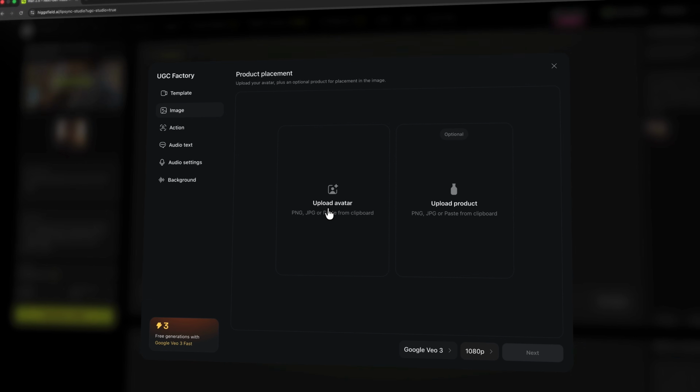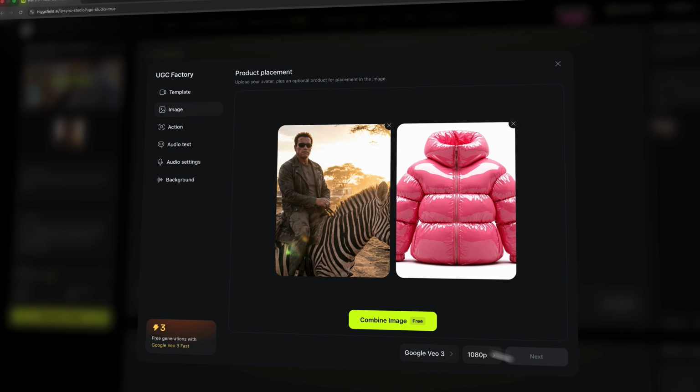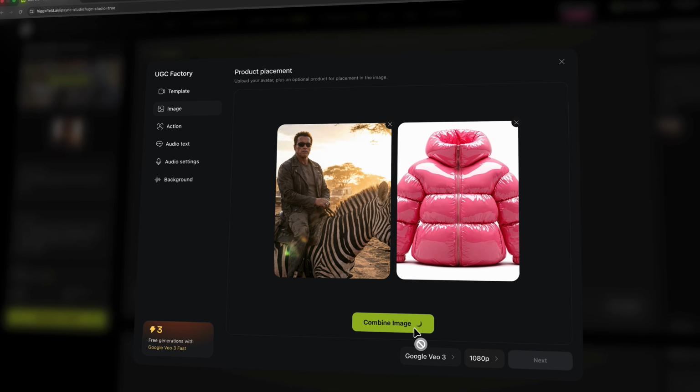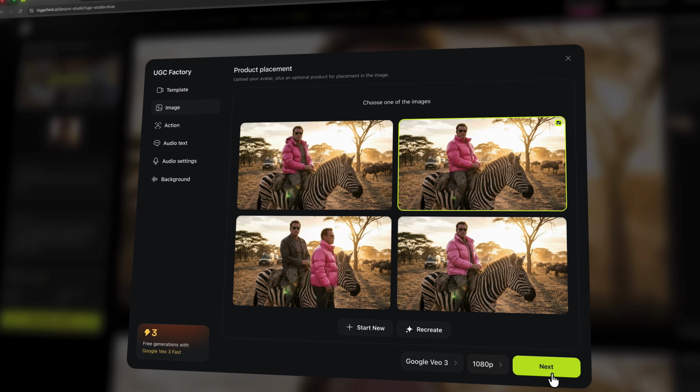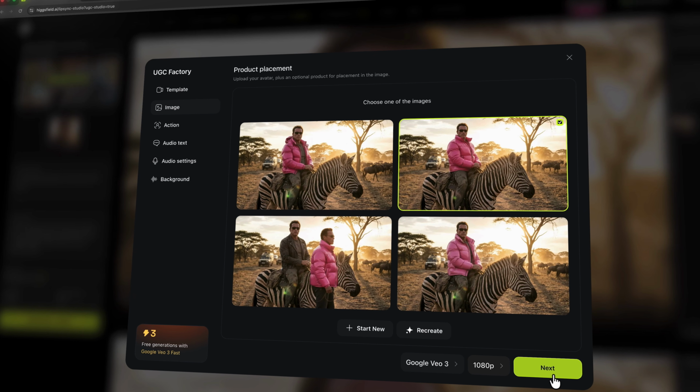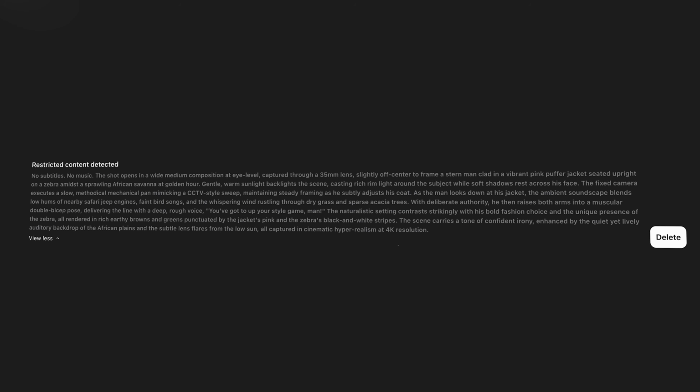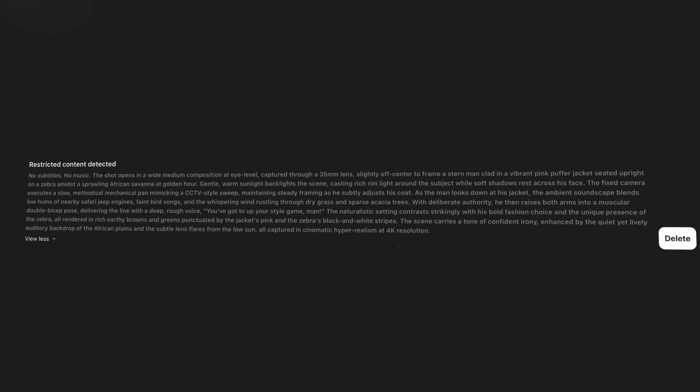Then there's the UGC factory, which takes you through a bunch of steps to combine product images and your avatar, then generate a clip. But for some reason it flagged this shot of Arnold on a zebra with a pink jacket as inappropriate, which doesn't really make any sense. I mean, even reading the enhanced prompt that Higgsfield gave the AI, I don't see anything that would suggest NSFW content.